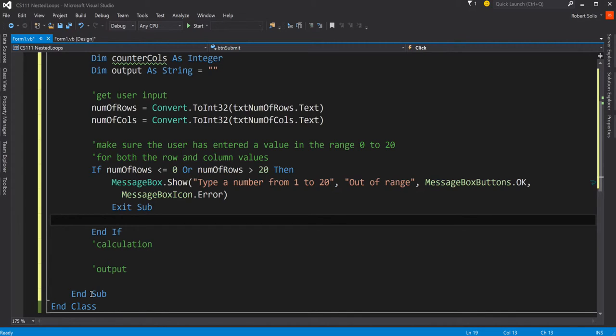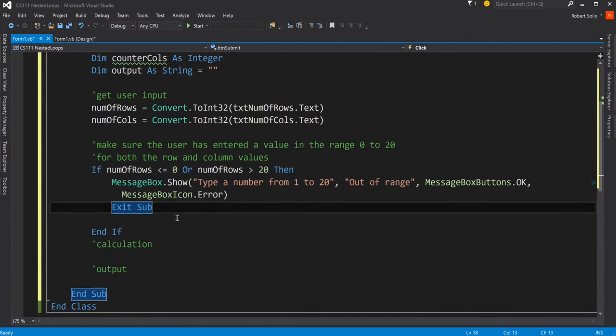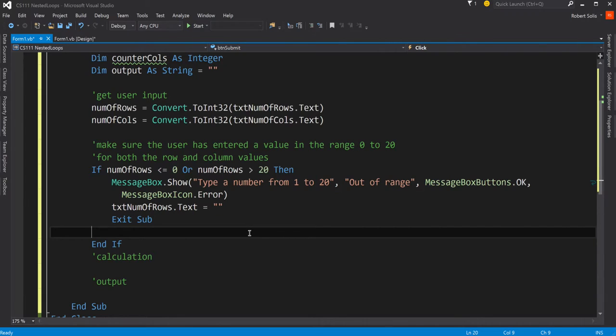Why don't we do this? Let's help the user out. Whatever they typed into the text box, let's erase it for them because it was an erroneous entry. It was an out of bounds error or an out of range error. So what I'll do is I'll just simply say txt num of rows dot text, and I'll just simply set that to quote close quote. I can get rid of this extra space right here. So I have this.